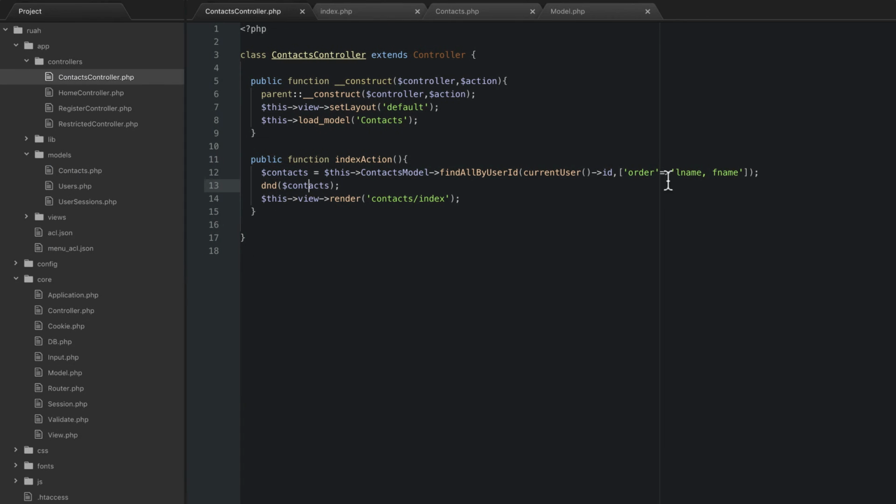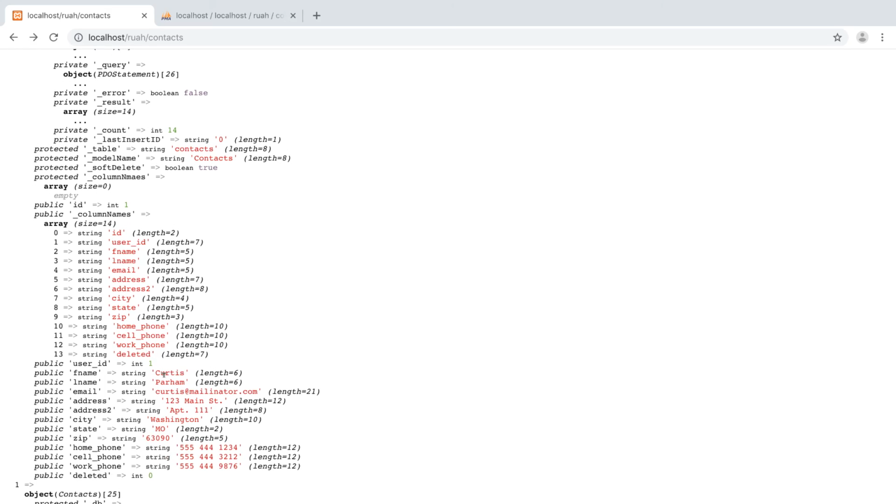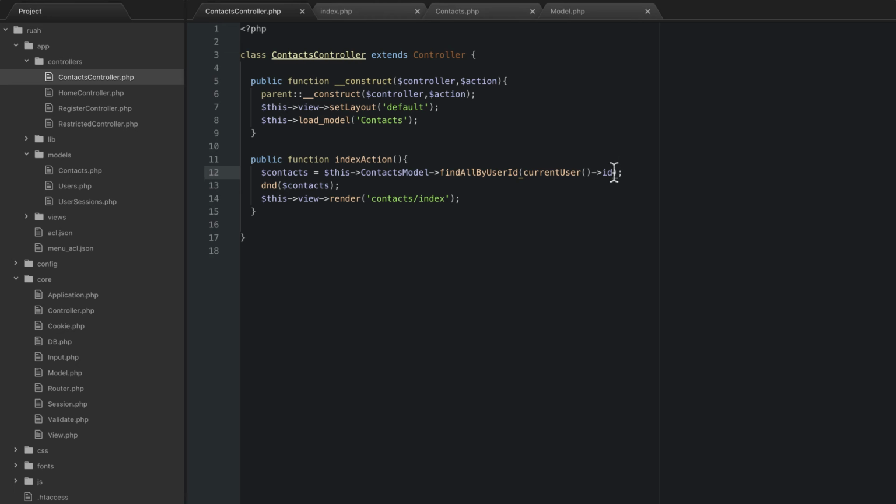So let's just get rid of this order, and I'll show you guys what happens if you do that. And refresh, now it's going to be in the order of my database. So now if you look, it's Curtis Parham and then John Doe. So that's why we added that order in right here.